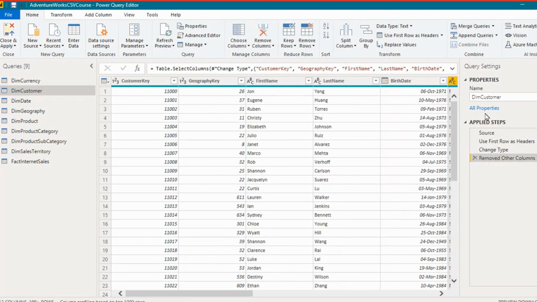If you look at the right side, you have the option remove other columns as well, right? Whereas if you check the address bar, it is Table.SelectColumns. So that's the difference between these two. And now let's move to the next table, dim date.